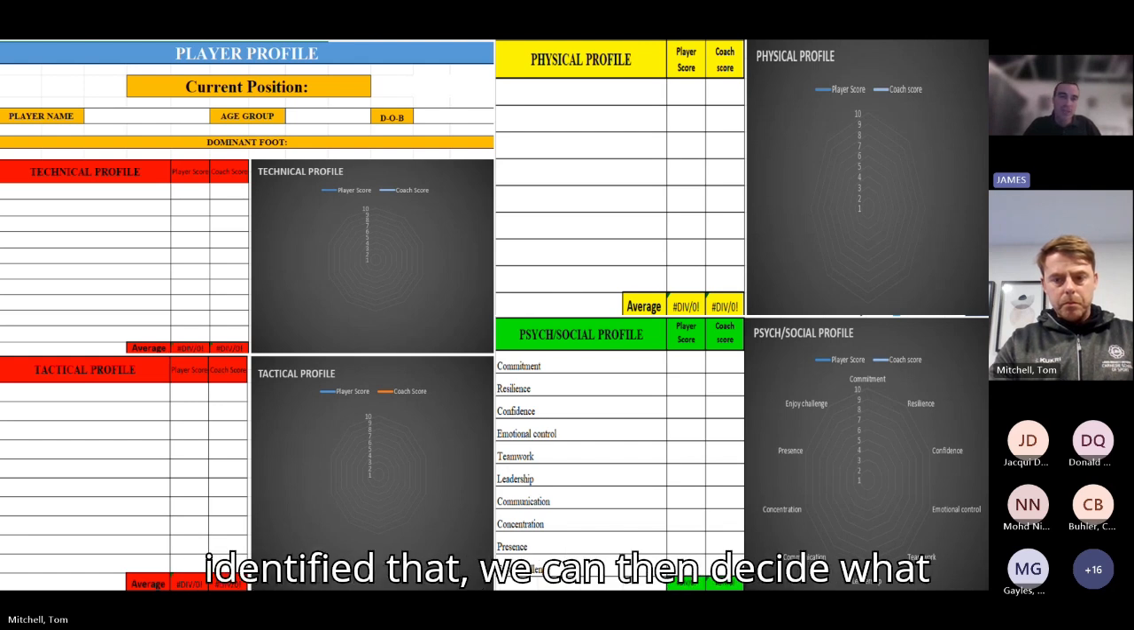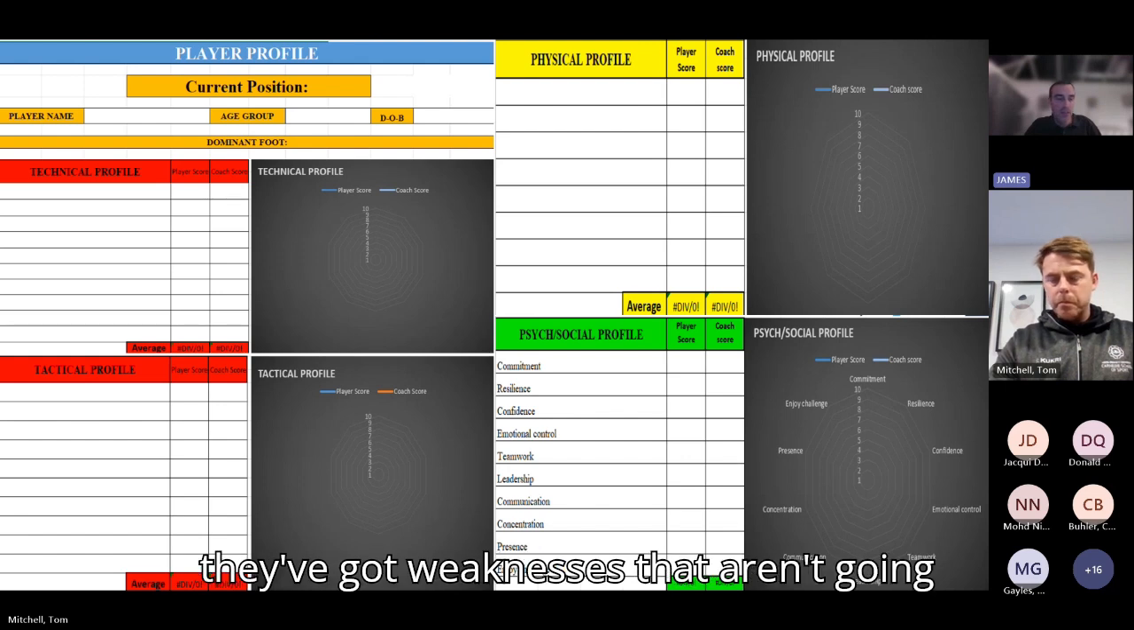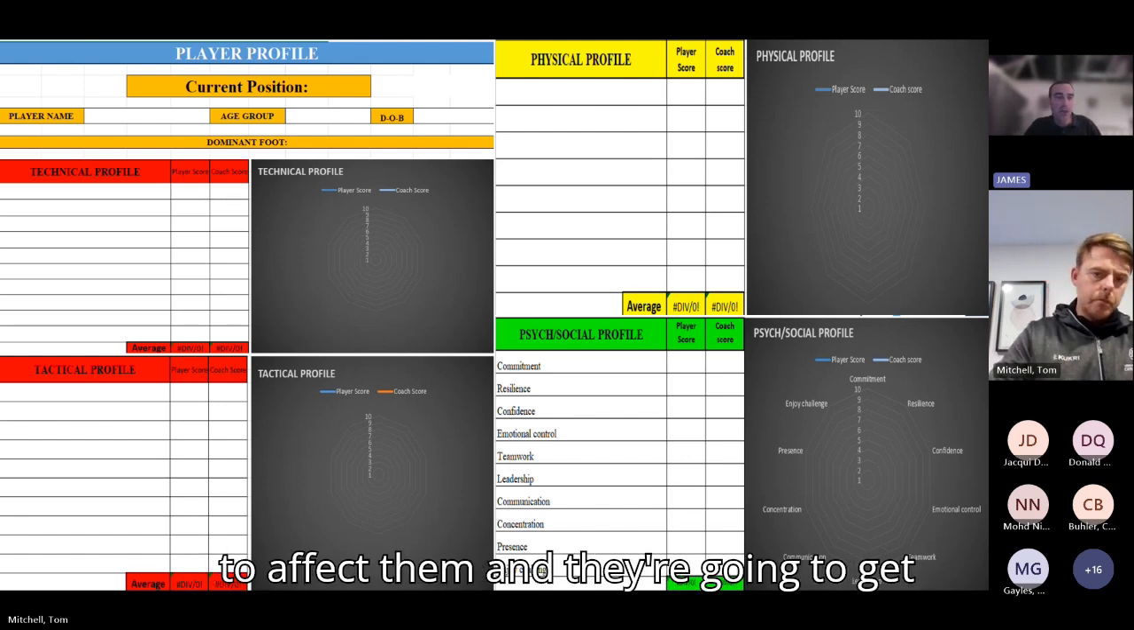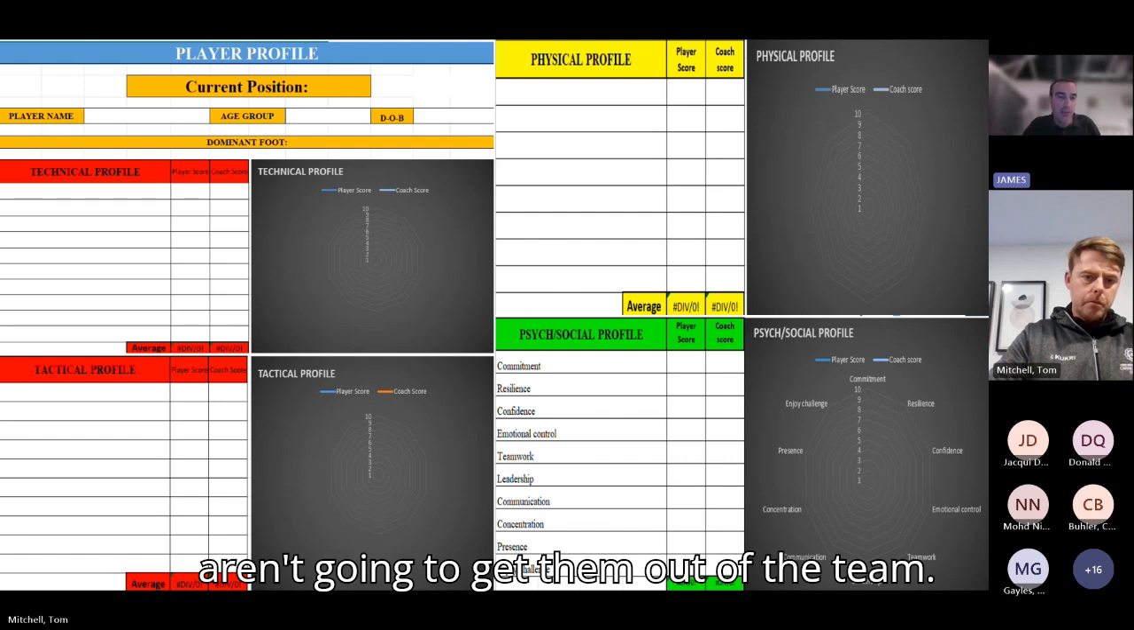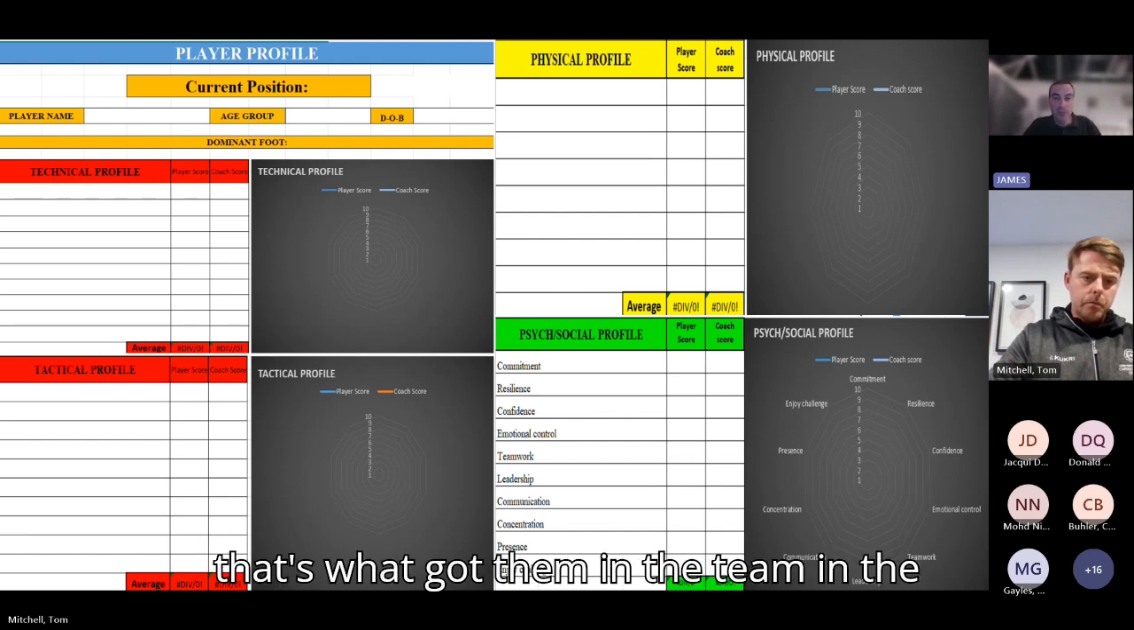Once we've identified that, we can then decide what we want to work on. And sometimes it's just as good to work on strengths as it is weaknesses. If they've got weaknesses that aren't going to affect them and aren't going to get them out of the team, then why not work on strengths? Because that's what got them in the team in the first place.